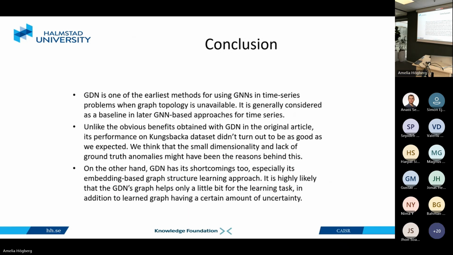Besides the potential fault with this anomaly injection code, the small dimensionality of the dataset might have also affected the results. What I mean by this is that if we had a dataset with higher dimensionality, we might have seen a bit more benefit from this graph deviation network, because as I told you in the beginning, as your number of features increases, the use of a graph neural network may benefit you because it's more suitable for dealing with the curse of dimensionality.